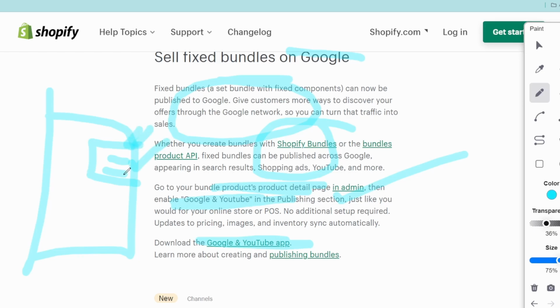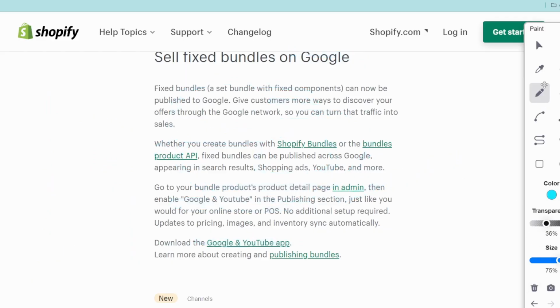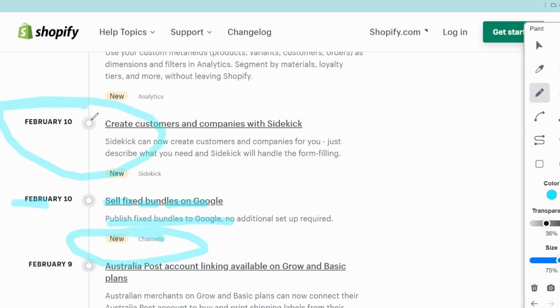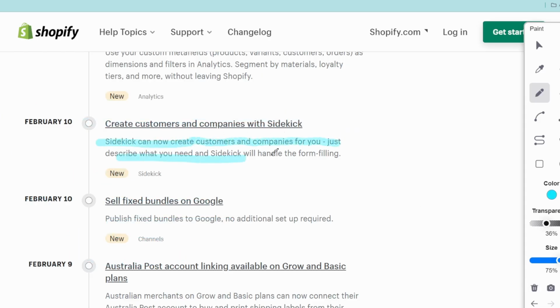If you don't have a bundle, or you've never heard of the Shopify Bundle app, take a look, see what bundles you can make. It can definitely help out your store and help out your customers in a variety of ways. That's actually a good update. I like it. February 10th, create customers and companies with Sidekick. Sidekick can now create customers and companies for you. Just describe what you need, and Sidekick will handle the form filling.